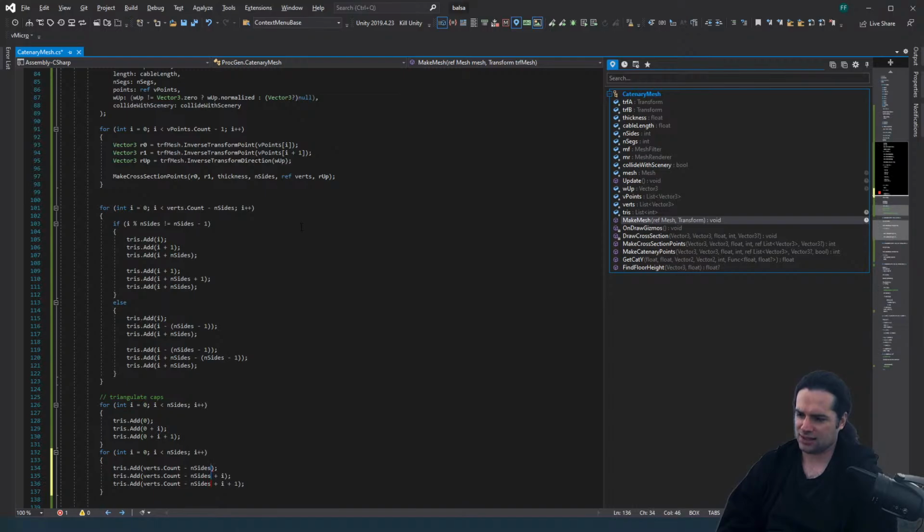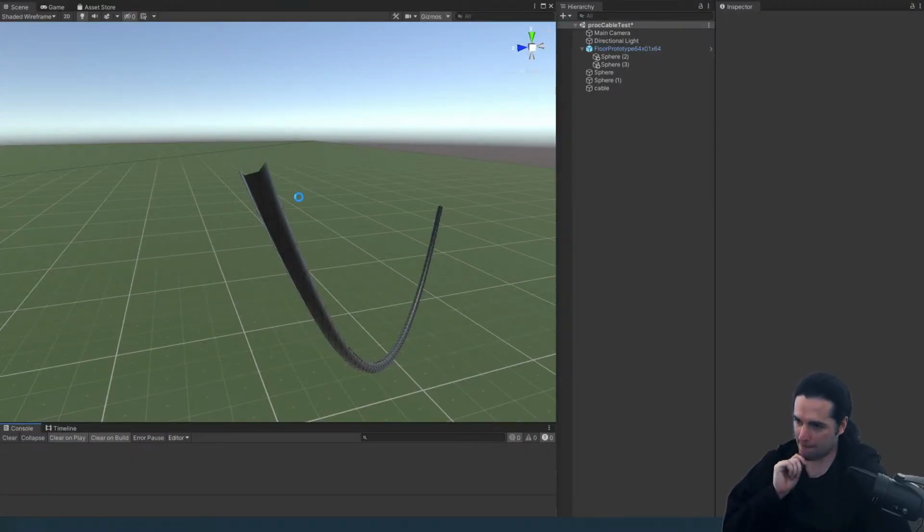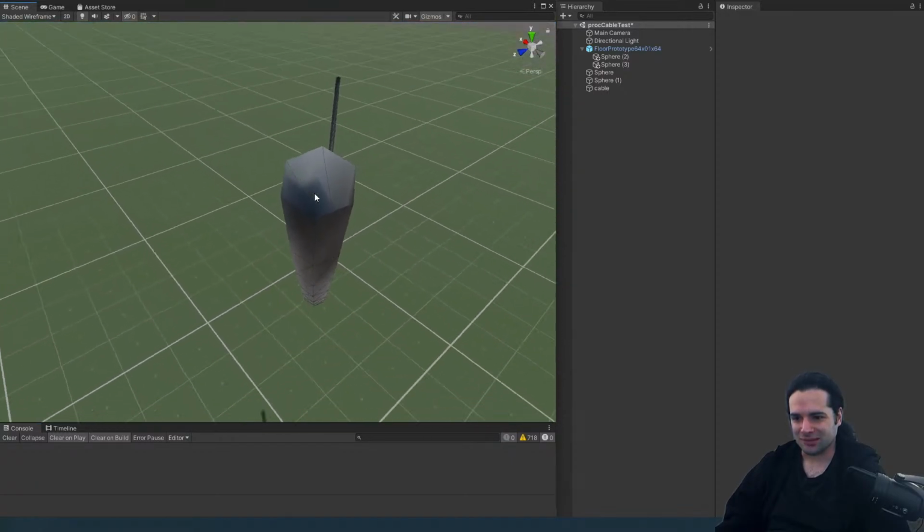Minus n sides, I believe. Minus 1 possibly. Or verts count minus 1, which is the last index, minus n sides. Yeah. So these are the caps, if I did it right. We should have a little triangle fan, capping off the catenary. There we go. Or, well, something.